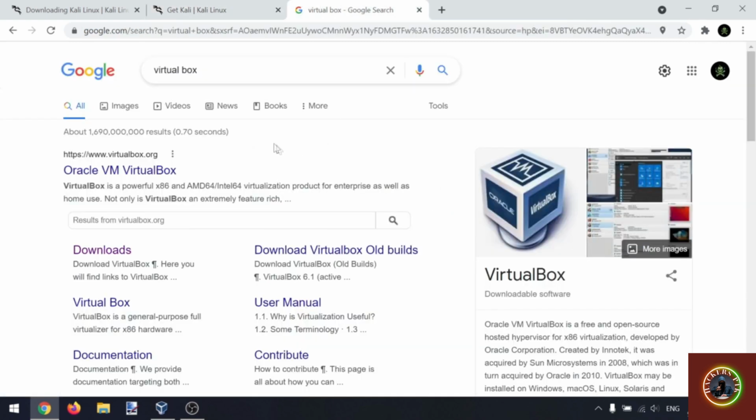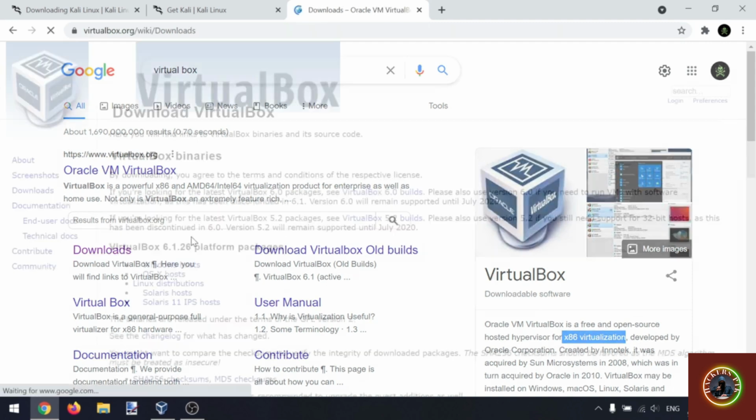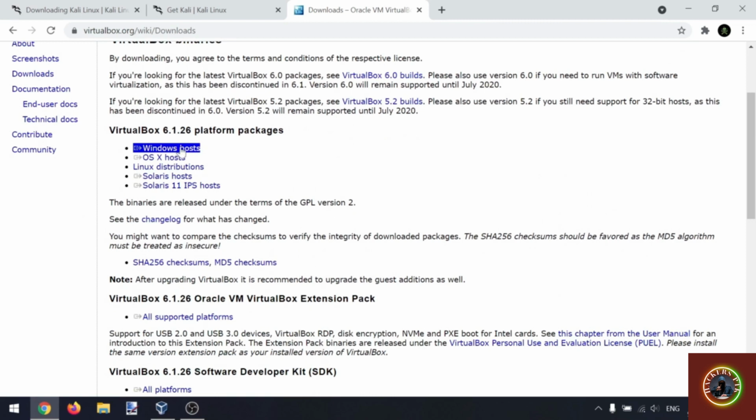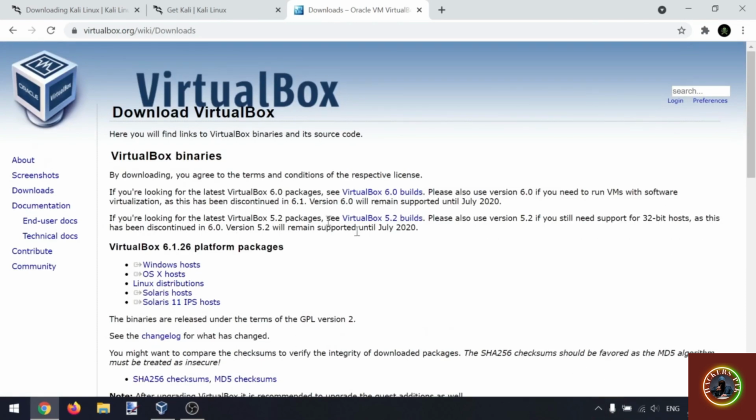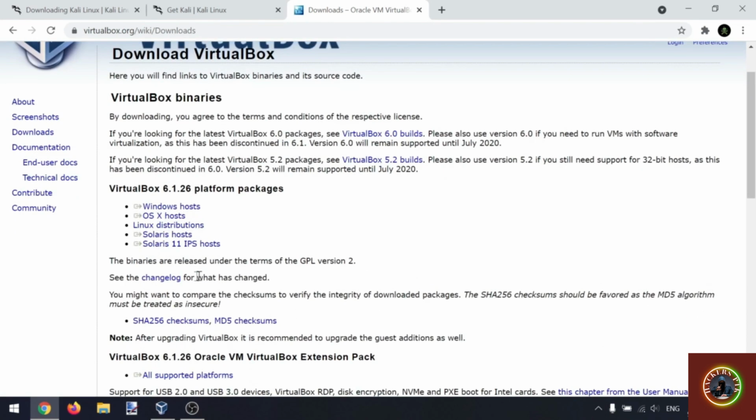Then we will use VirtualBox. This is a virtual machine, it is free and open source. Okay, this is for x86 virtualization. Downloads from here, and just as simple as that, download it. Now this is for Windows, as you can see clearly, but if you have OS X or a Linux distribution, you want to download it for those.